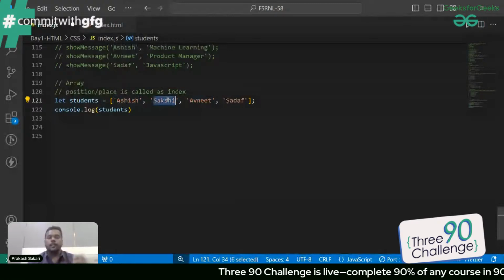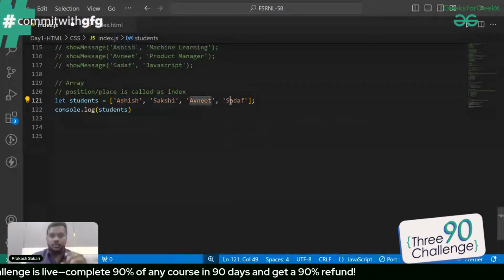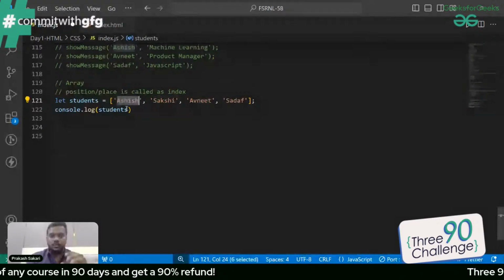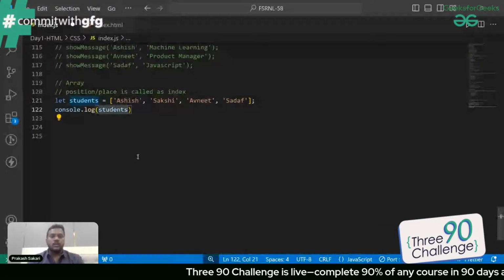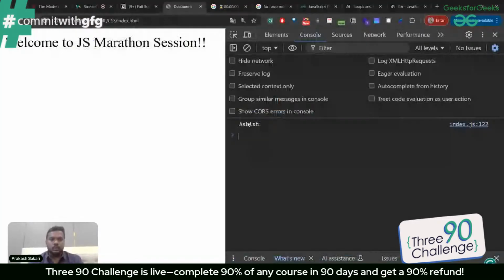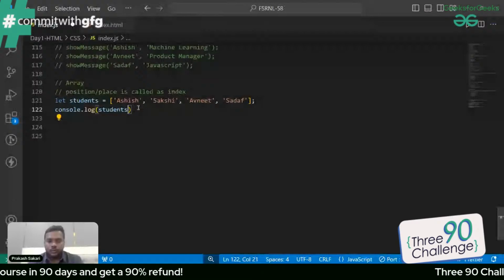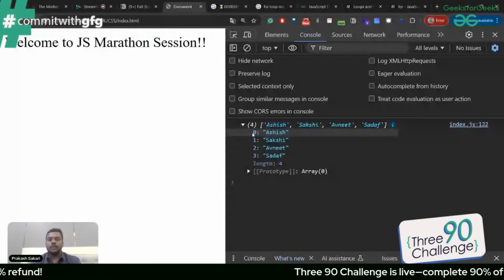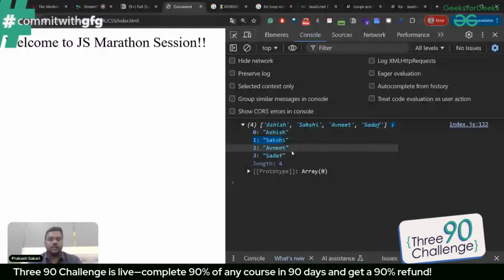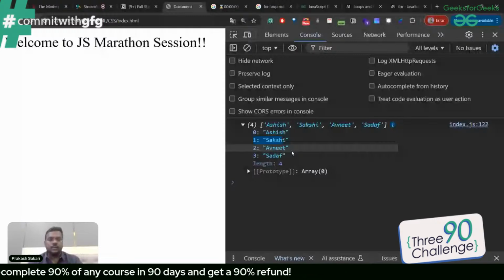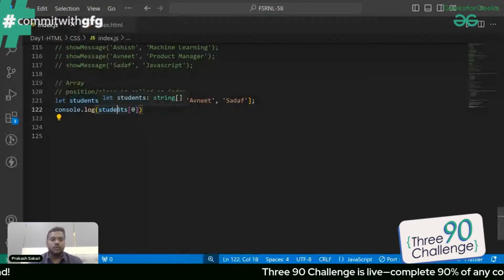Now if I want to only log the first and the last element, since Ashish is at index 0, position 0, I have to write students and then in square brackets, I can specify its position 0. Save it. So if I go and check, I get Ashish only. If I just log students, it gives me this part, Ashish, Sakshi, it's an array. But if I click over here, you see 0 and then Ashish. So the index of Ashish is 0. If I want to access them individually, I can write the name of the array and the position. So I want to log the value at index 0 in the students array.